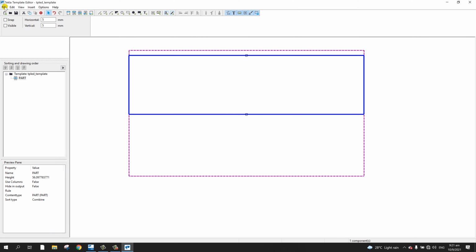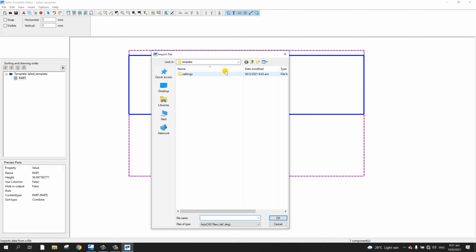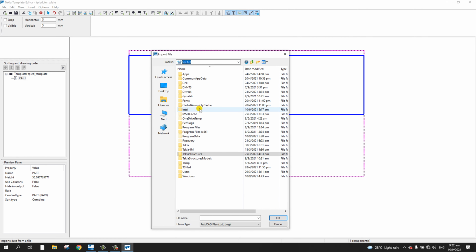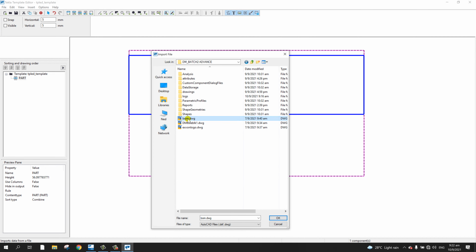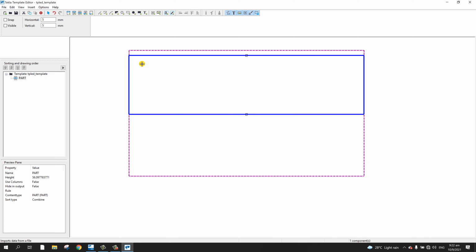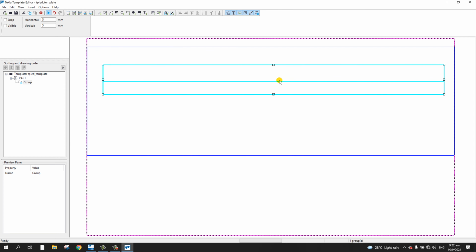DWG file. Sorry, insert file, and then go to your model or from your desktop. So here, oh sorry, not this one, but yeah, this one, BOM DWG, and then hit OK, and then click scale 1:1. Yeah, so this one without the vertical line.